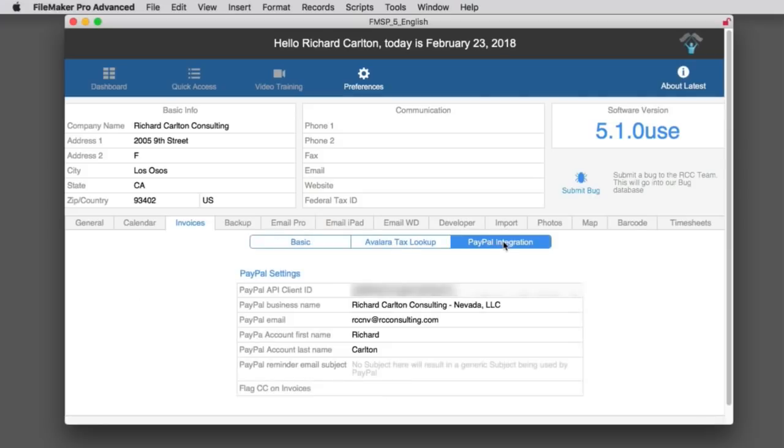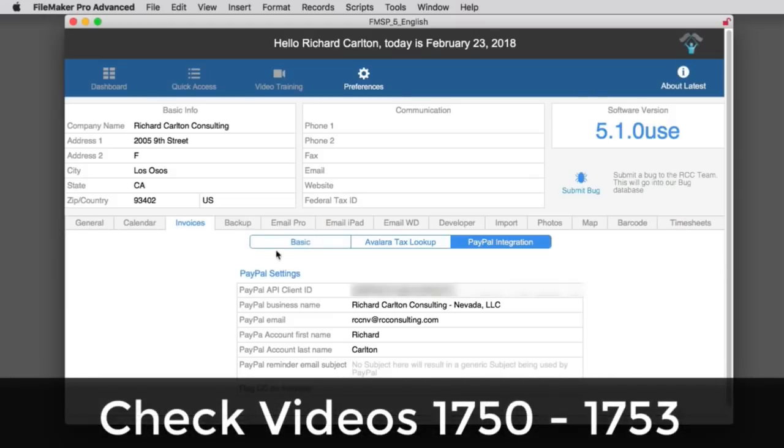So what you're going to do, in order to get this to work for you, is go into PayPal, get some settings out of your PayPal account, and paste them here into FM Starting Point. Once you've done that, there's a couple videos that we have that talk about this, and they're already part of your FileMaker Pro 16 video course.